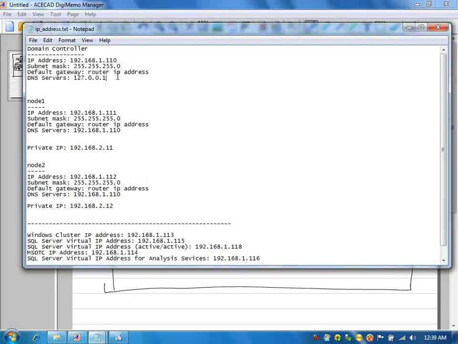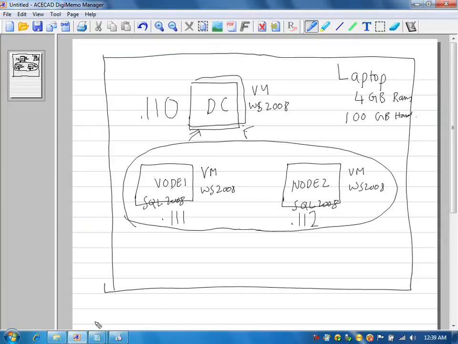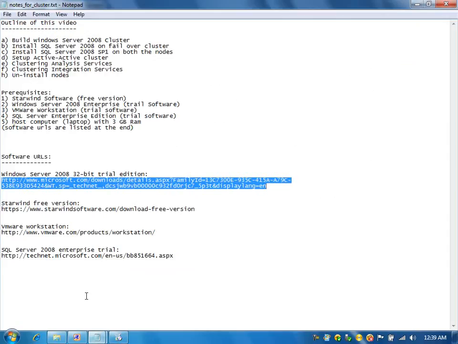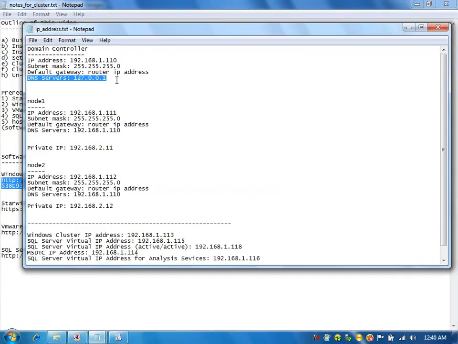Okay, and since I install a domain controller on this machine, I need to set the loopback address, which is 127.0.0.1. And for the nodes, the DNS server should point to the domain controller. I have the DNS server here. So the DNS server for node 1 should point to the domain controller. Similarly for node 2, it points to the domain controller.